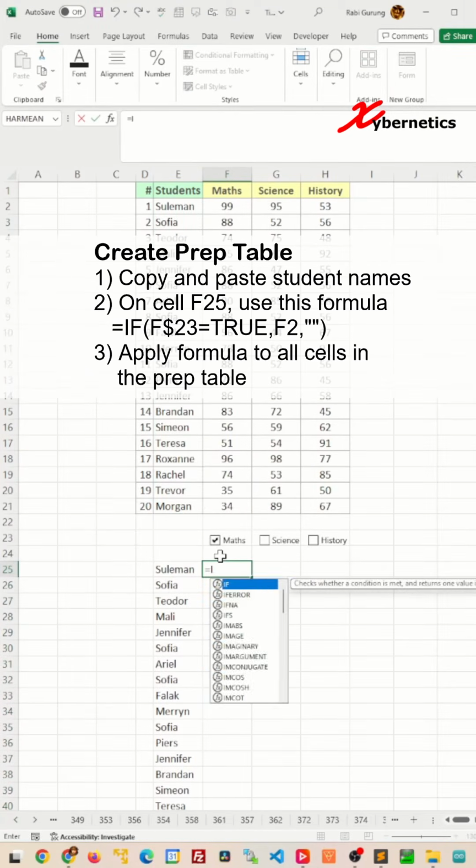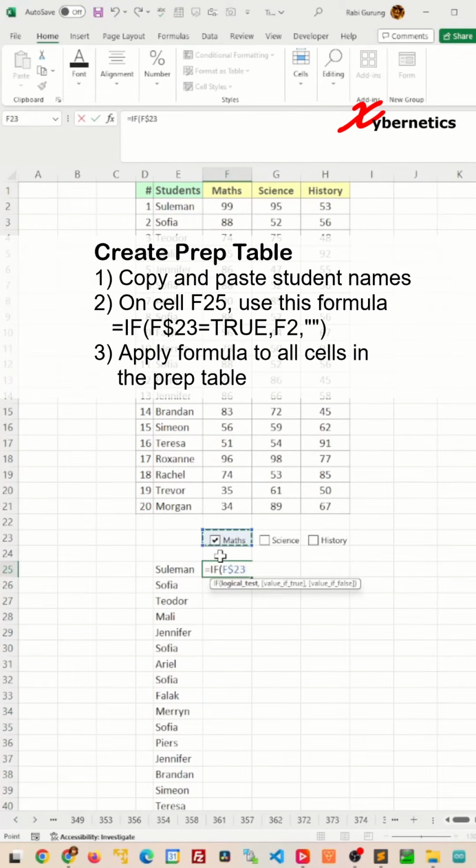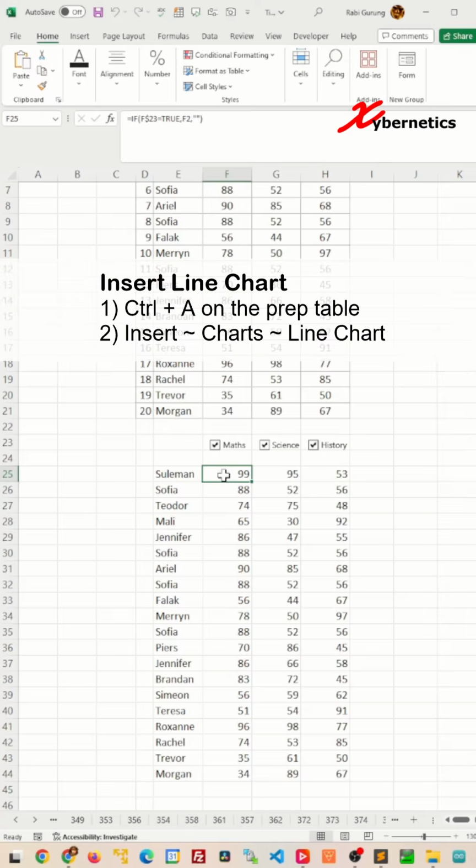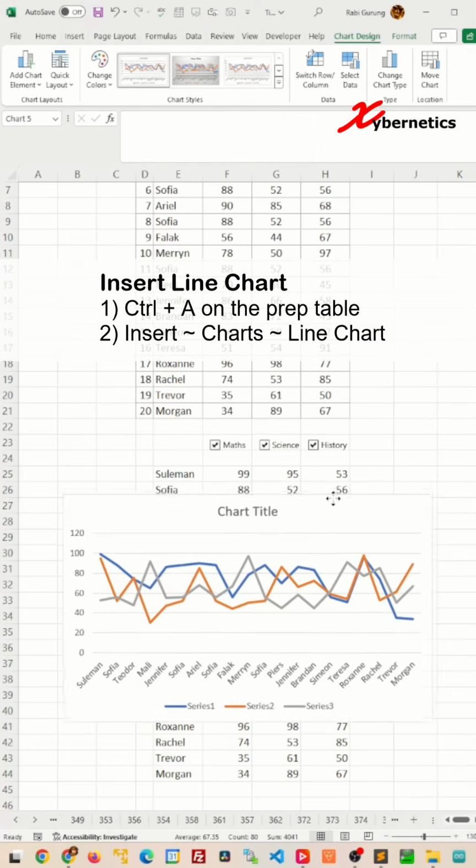On cell F25, you're going to write an if statement. If F$23 is equal to true, you're going to display the value of F2. If not, you're going to display blank. After that, copy the formula right across and all the way down to the very last row of the prep table. And finally, to insert the line chart, Ctrl A on your prep table and then insert chart line chart.